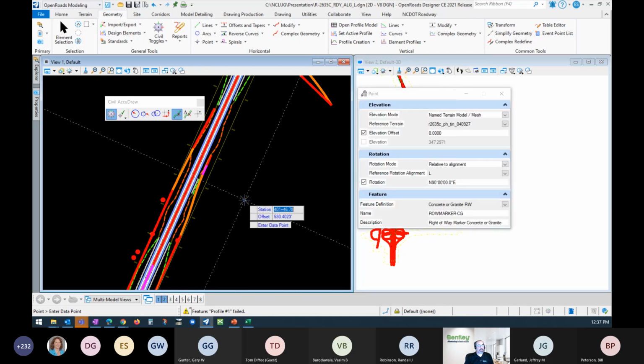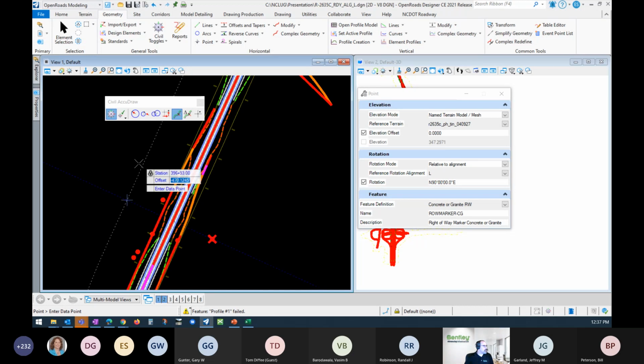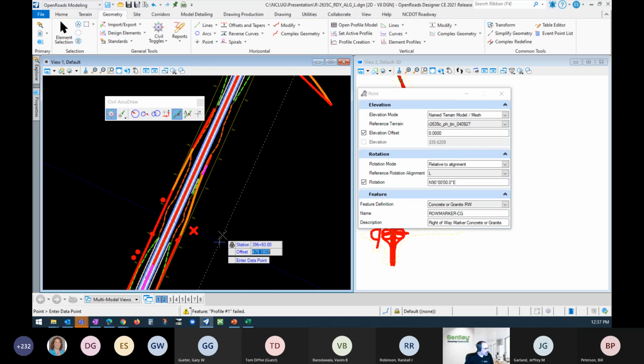Now, if I key in just the station and lock it in, 396.93, enter. Notice that it will lock onto that station. I don't know if it's easy to see with that blue, but you can lock in a station and not an offset, and you can just pick an offset. I happen to have one, so I'll key it in.